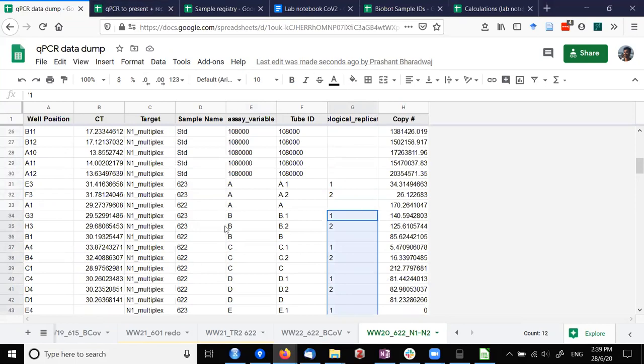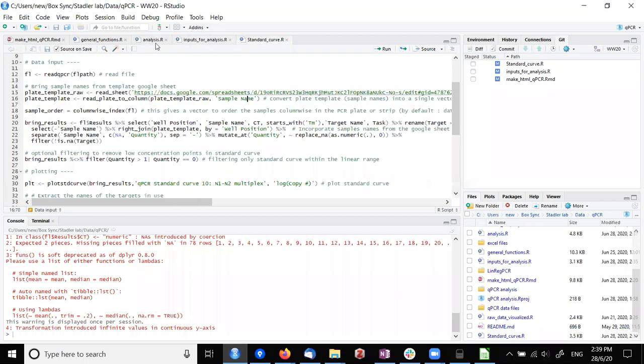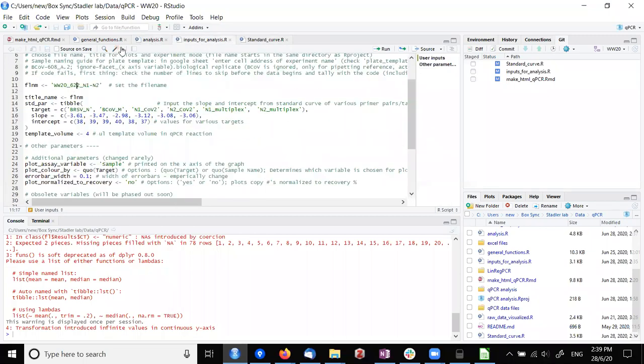So I can do this for multiple files. Let's say I have one sample set that I'm analyzing, and I have one qPCR file for N1, N2, and another one for the bovine coronavirus. I just go individually, change the names here, and I run them.